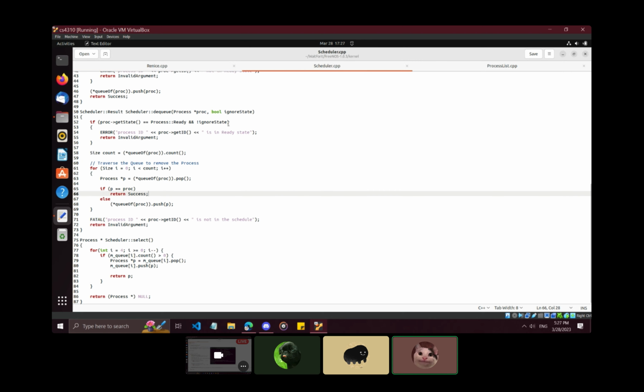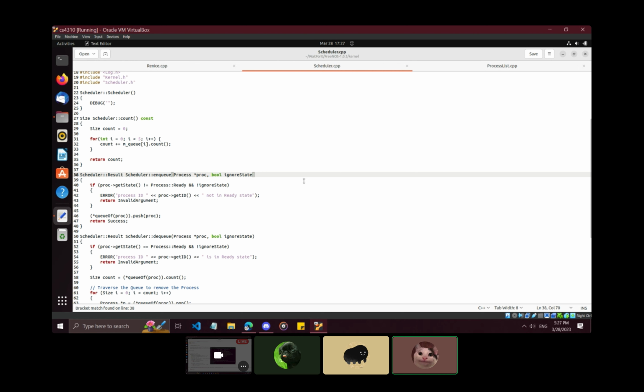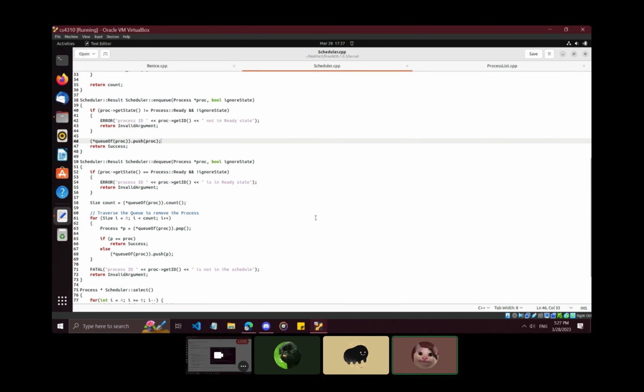So my name is Nishaba. The second part is schedule.cpp. First of all, I'm going to check the NQ. It checks whether the process is in the ready state. If not in the ready state, it's going to throw the error on line 42. If it's in the ready state, it's going to put it into the queue. And after that, we're going to do the DQ part.